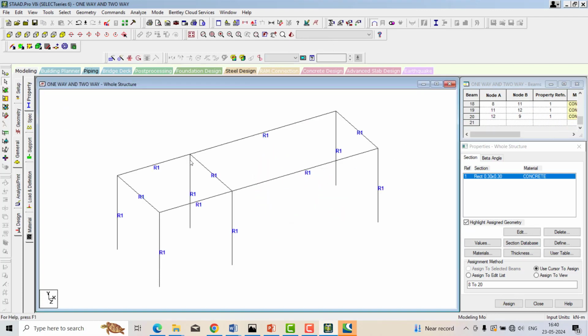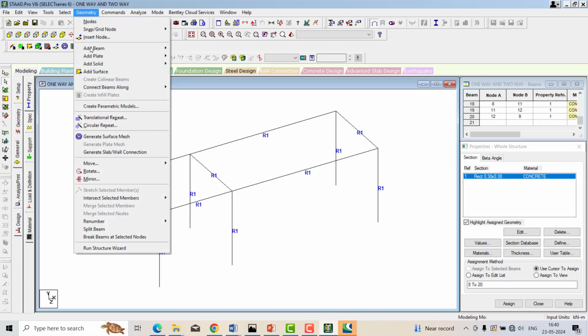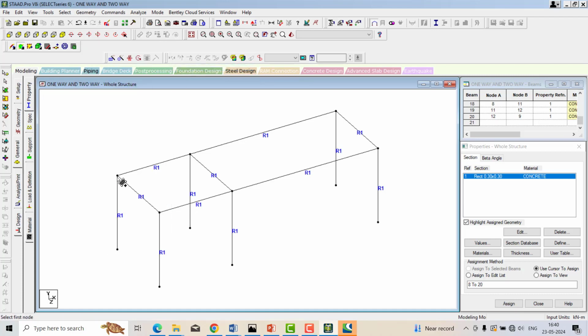After this, you can see there is a hollow, meaning we don't have any floor or slab geometry here. To add the plate, click on geometry and then click on the add plate option. Here we have two methods, quadrilateral and triangle. It depends on the shape. We have the quadrilateral shape. Just click over that, start from any one of the points, and then finish it. Done.